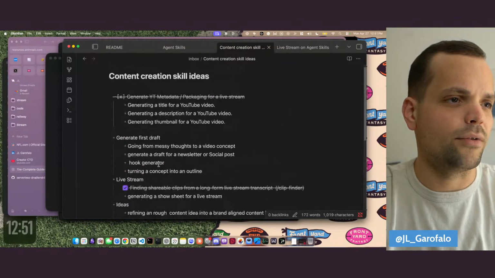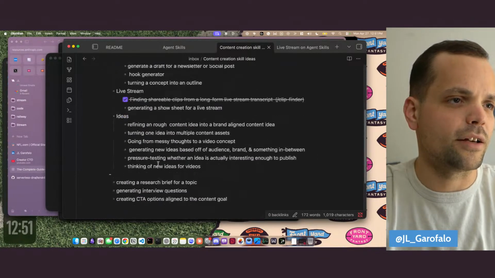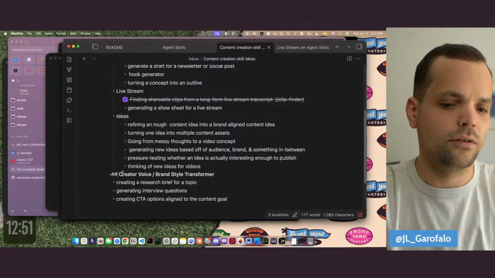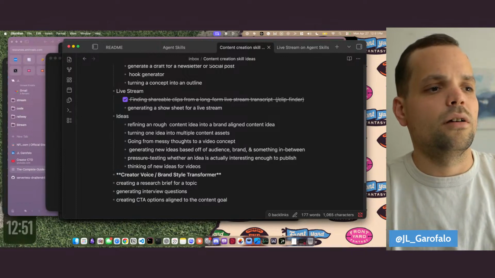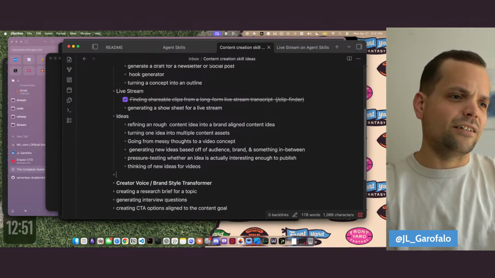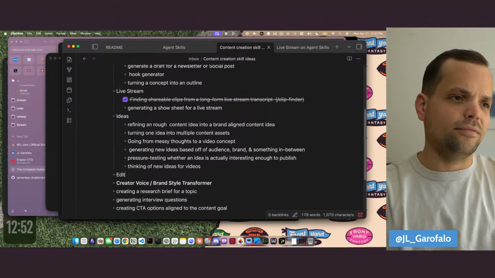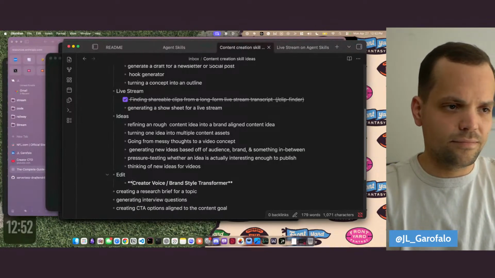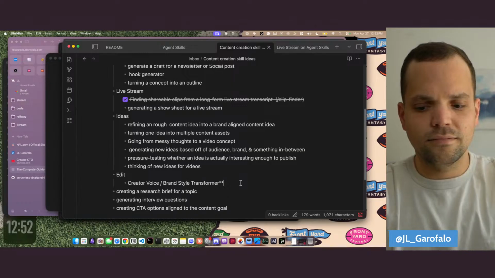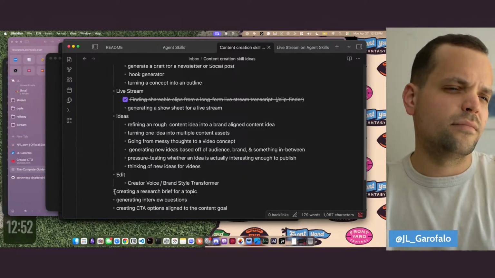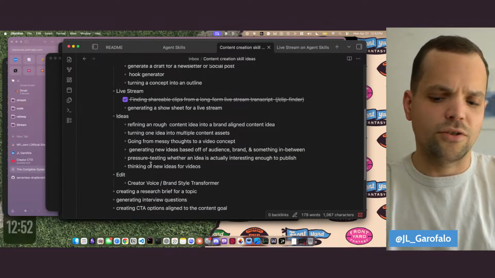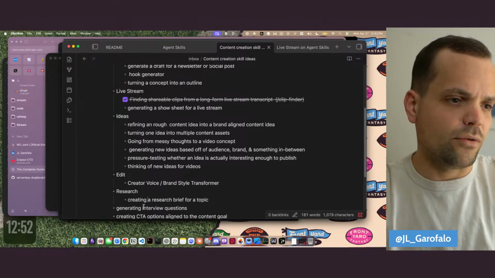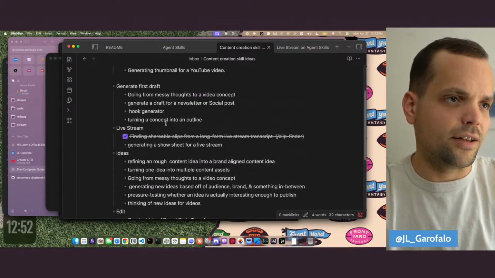Yeah, refining first draft, generate first draft. No, that's not. This is a new one. This is more editing. Edit. Research, that's another one. Generate, that's over here.